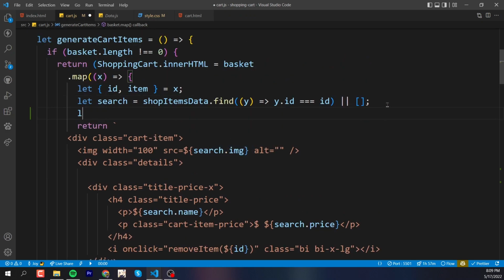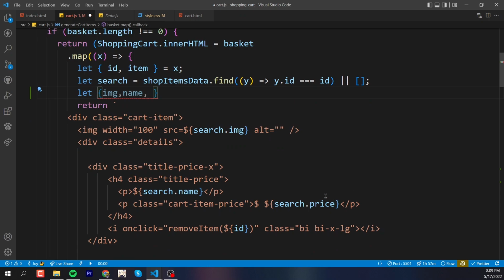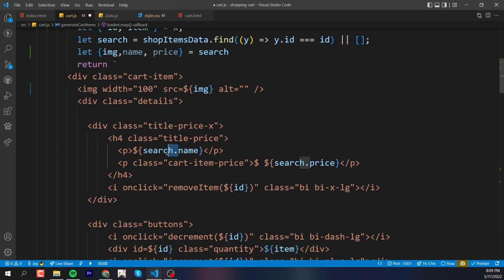Okay, so I'm gonna come here and then I'm gonna write here let curly bracket, image, comma, name, comma, and what was the last thing? It's price. So I'm gonna put the price here like this, equal to the search. Okay, copy that, put it here like this. There we go. Now we don't have to write search.image anymore. Okay, we can remove that portion from here like this. Okay, there we go, done.